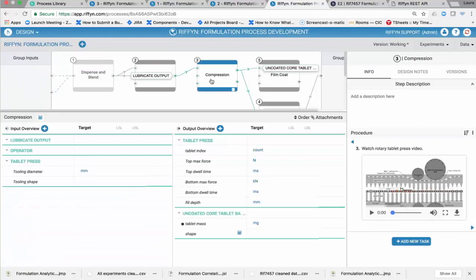that we have in Riffyn, which is this procedural tasks on the right-hand side. So not only did I show you how material flows and how data flows, but we also have a human workflow that you can define as well. So you can define human tasks that are needed to perform an experiment, and you can attach pictures and videos to your procedural tasks as well to really add clarity to your experimental design.